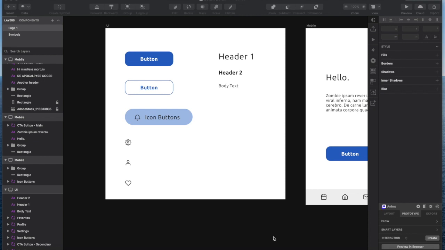Hey guys, so I've been asked several times how to get started with high fidelity design, how to set up your file, and how to create buttons. These are things I've been asked a lot, so I'm going to try to do a quick tutorial to help you guys understand this a little bit more.